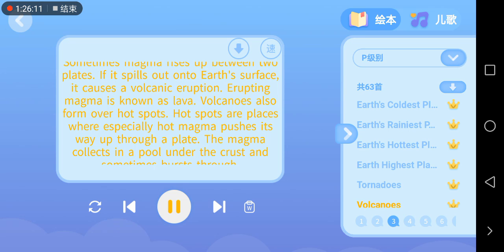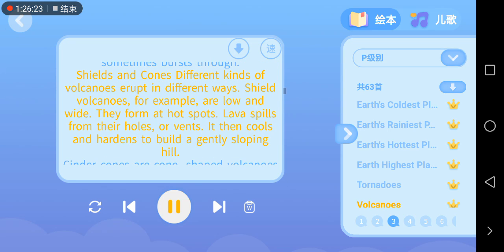Volcanoes also form over hot spots. Hot spots are places where especially hot magma pushes its way up through a plate. The magma collects in a pool under the crust and sometimes bursts through. Shields and cones. Different kinds of volcanoes erupt in different ways. Shield volcanoes, for example, are low and wide. They form at hot spots. Lava spills from their holes or vents. It then cools and hardens to build a gently sloping hill.